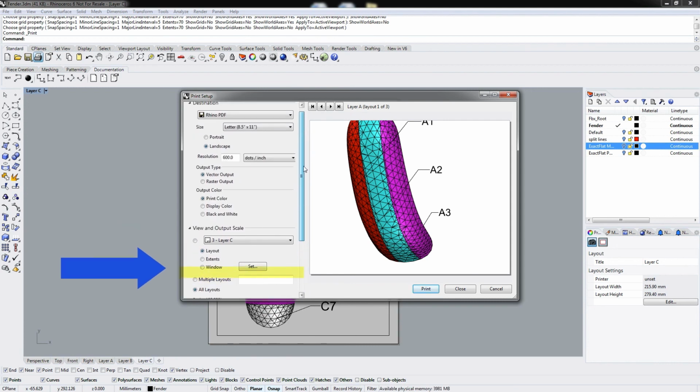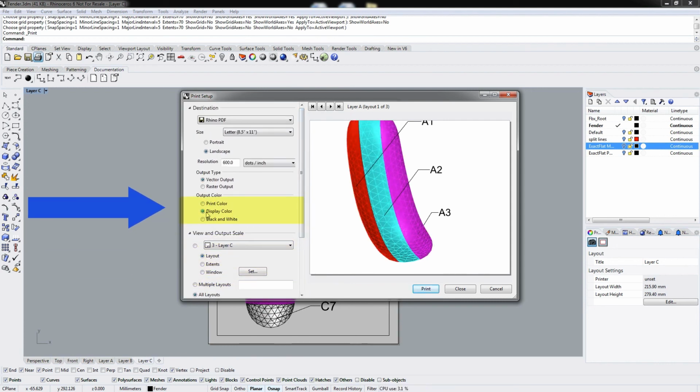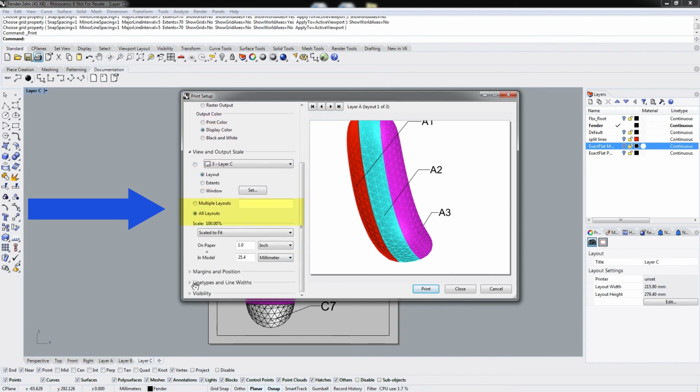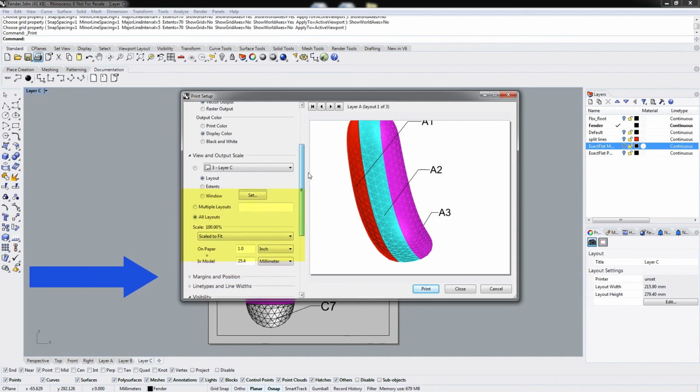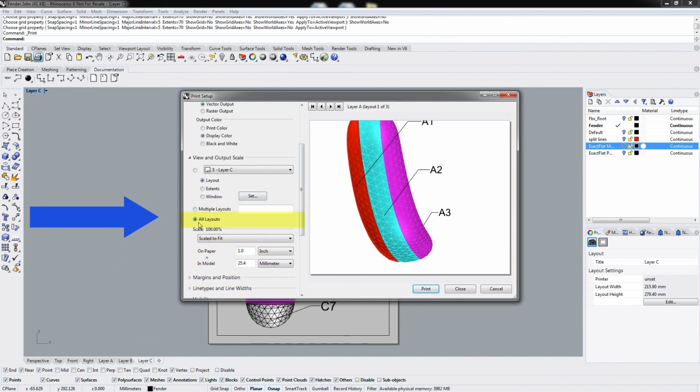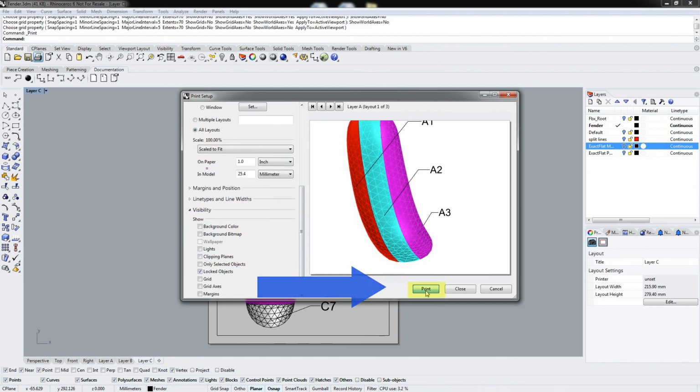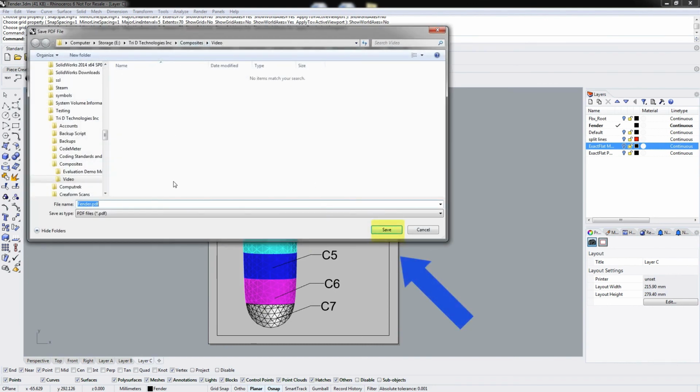And then we can turn on or off different options depending on your needs. So if you have a black and white printer, you can change a lot of different options here. So for this one, display color would be best. That way we're getting the color of the mesh printed as the tessellation. But if you don't want that, we can always come down to visibility. We can turn on or off different options. There's lots of things that can be done in the print dialog, but the most important thing is that you print all layouts. That way all of your layouts are being placed into the file. So we'll go ahead and we'll print.